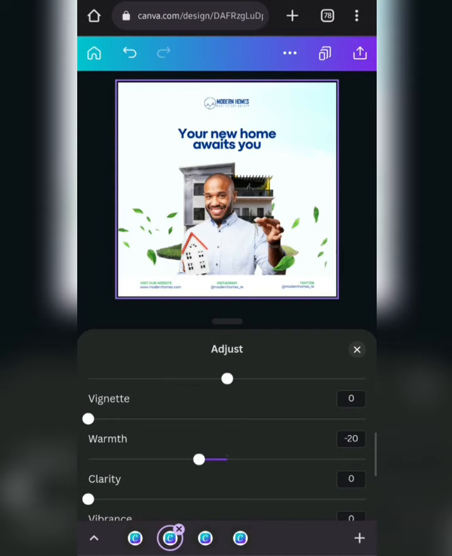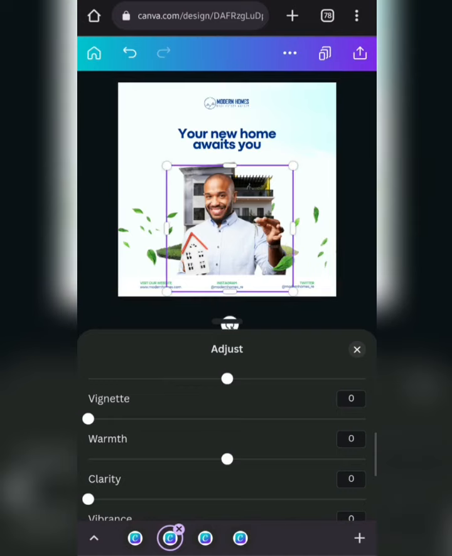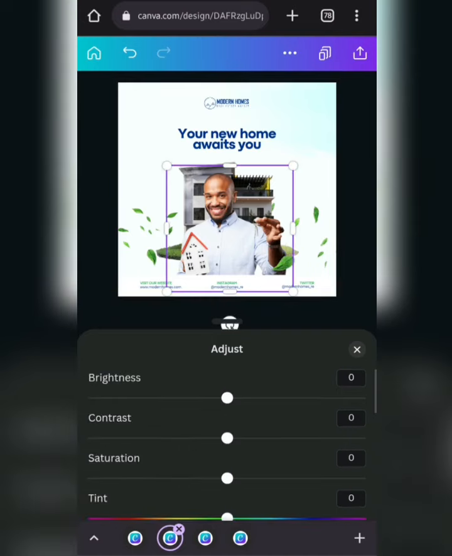All right. So next is this image here, the image of the guy. I'm still on adjust, okay? And then we are just going to be increasing his contrast.